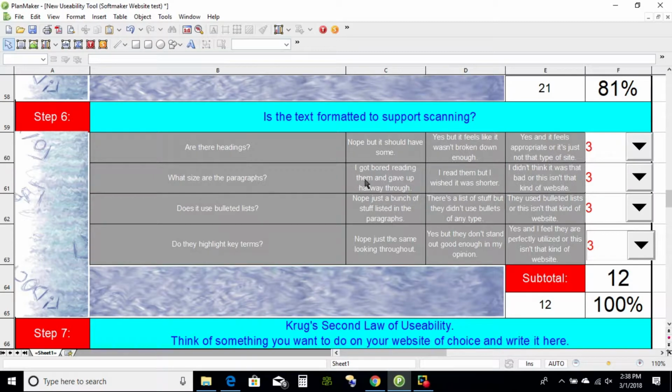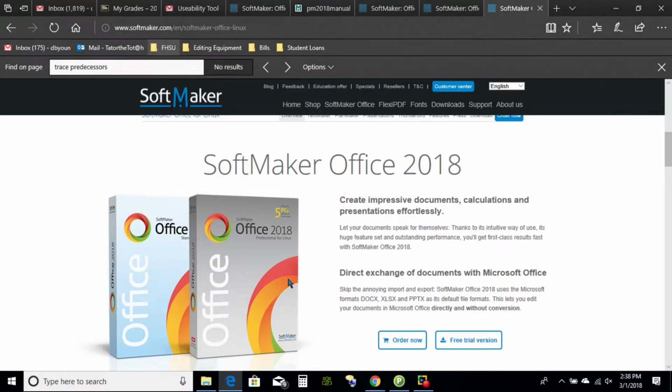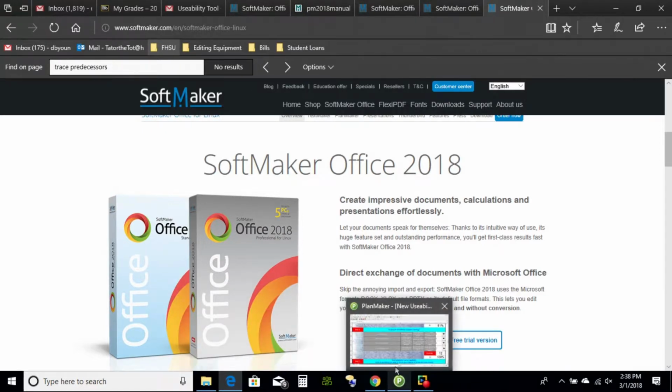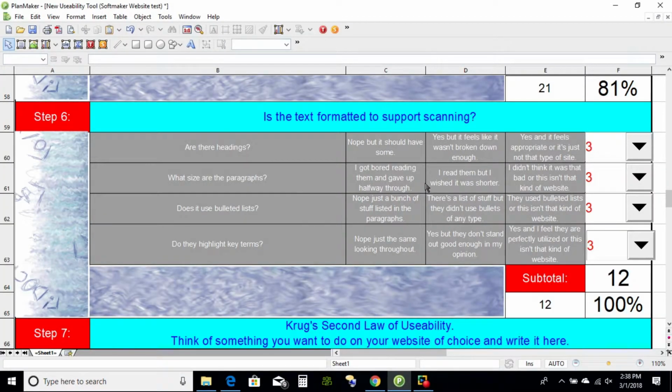What size are the paragraphs? Oh my goodness, those things are tiny. They hardly even have paragraphs. That's a paragraph right there. I don't think your documents speak for themselves. Think the intuitive way of use, its huge feature set, and outstanding performance. You get first-class results with SoftMaker Office. I didn't get really bored reading that. It wasn't very wordy. Didn't wish it was done shorter. I didn't think it was that bad. This isn't that kind of website.